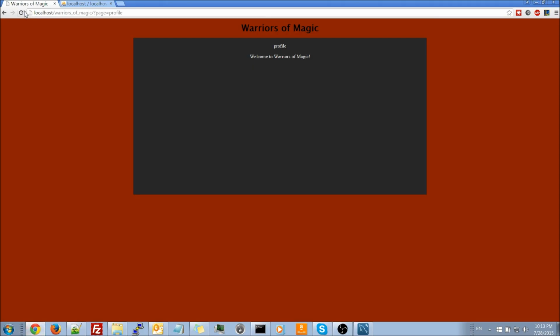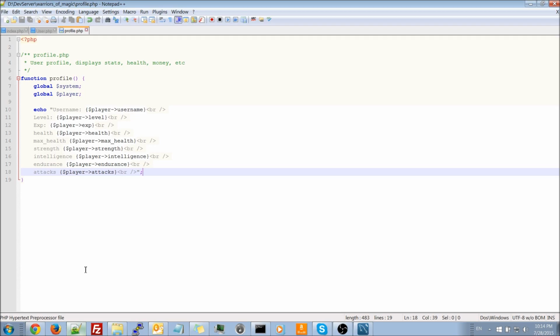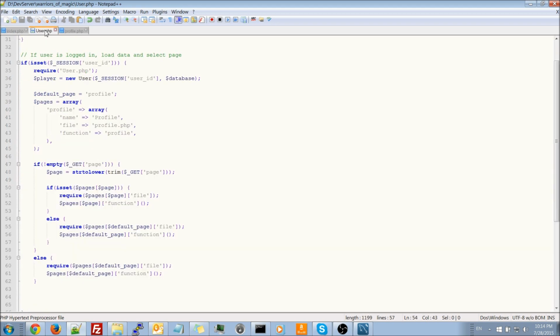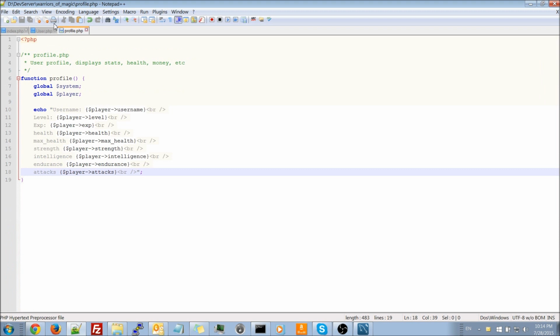Okay, we'll save that, and we'll load this. There we go, username training dummy, level, XP, health, max health, strength, intelligence, endurance, and attacks. Attacks is not loading because right now it's a blank string. So, it essentially has nothing.